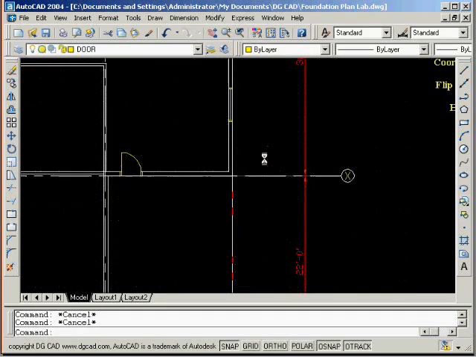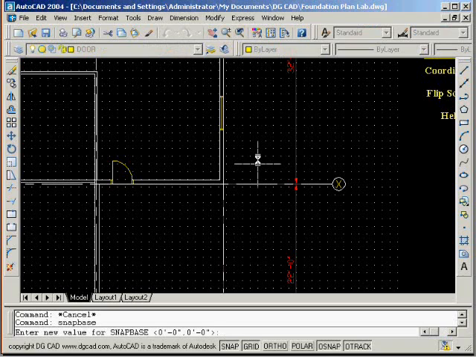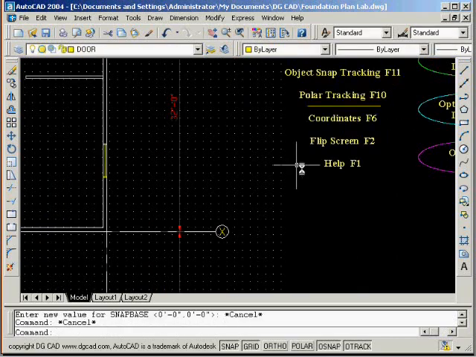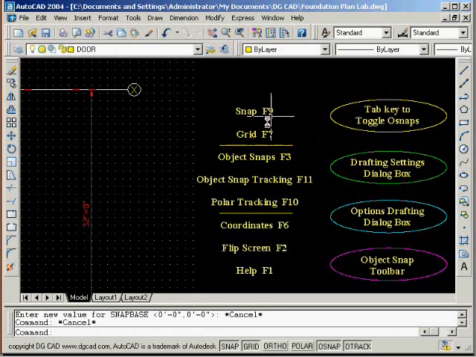You can then go and use SNAPBASE. Snap base is set to be 0,0. We can set that to be anywhere we want, and the grid will shift based on that point. Snap base is also a command that's used when hatching. All hatching is usually at snap base, and if our snap base is always at 0, we can actually use that to our advantage with hatching.